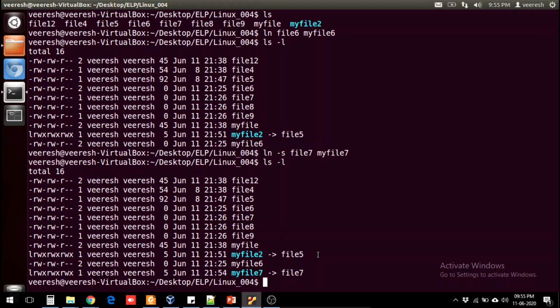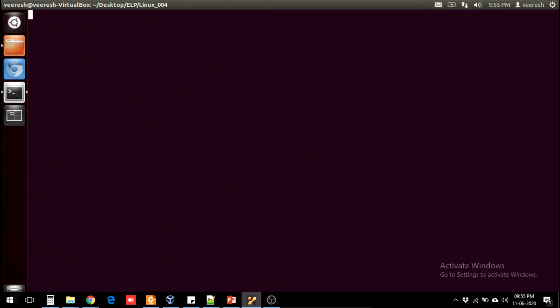So that's all about the command ln. I will reset the terminal. Now we'll see some disk usage commands. The first command here is df. It shows how much space is taken for the complete file system.